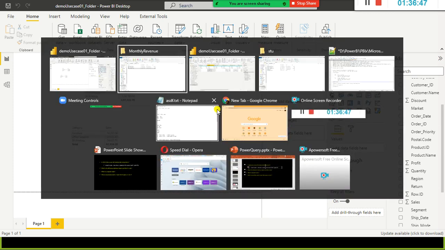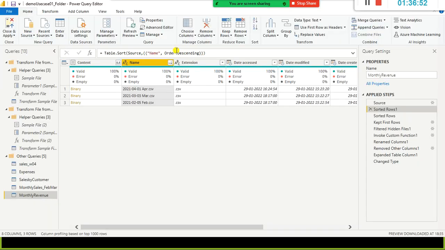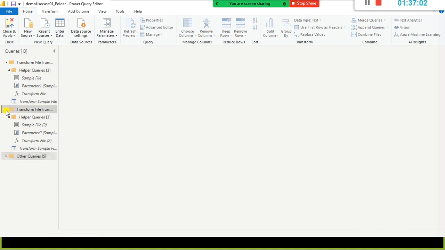Fine, so this is one thing. The next one, I'll just explain what else we can do with this. Currently we are in the Power Query Editor. Now I'm going to just minimize this one. Now you learned the folder connector. So what is the advantage of the folder connector? The advantage is you don't have to load each and every month's files if you want to do consolidation for more than one file.